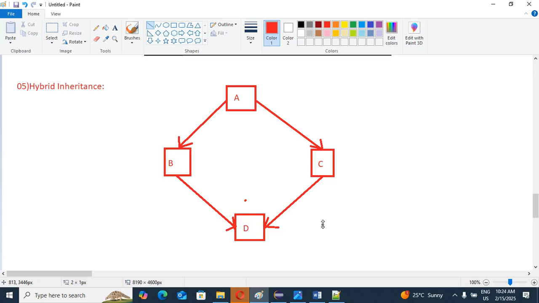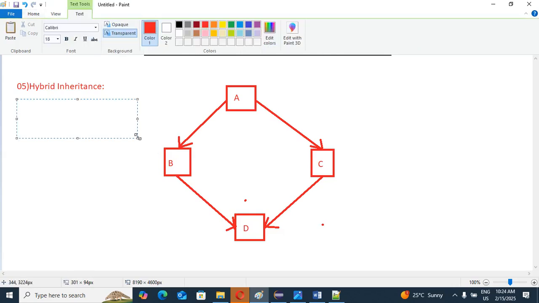And also, you know very well, this is the diamond problem. This is also known as the diamond problem. Diamond shape, you can see, yes or no? Diamond problem, you have heard of it, right? What is the diamond problem?